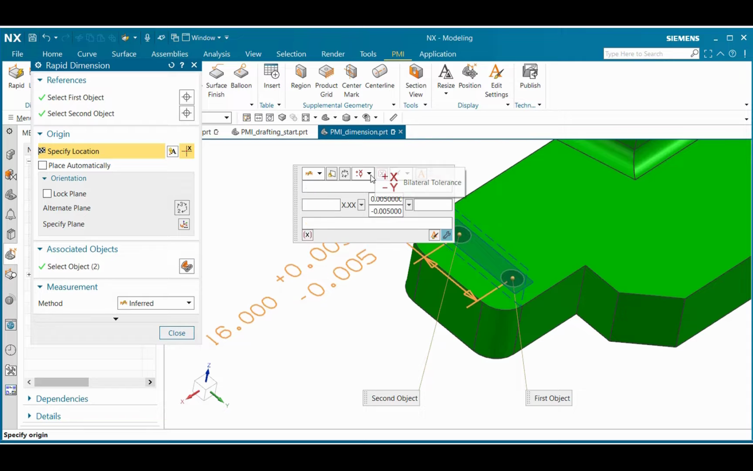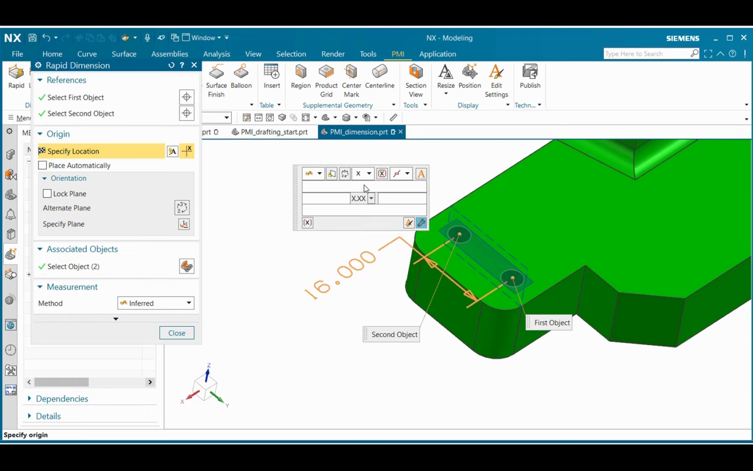And then here we have the tolerance type, which I can change here. For this instance, I'm going to choose no tolerance. Next we have the inspect. If we want to make this an inspection dimension, we'd select that. Next we have the orientation of the text. So I can select how I want to place the text within the dimension.